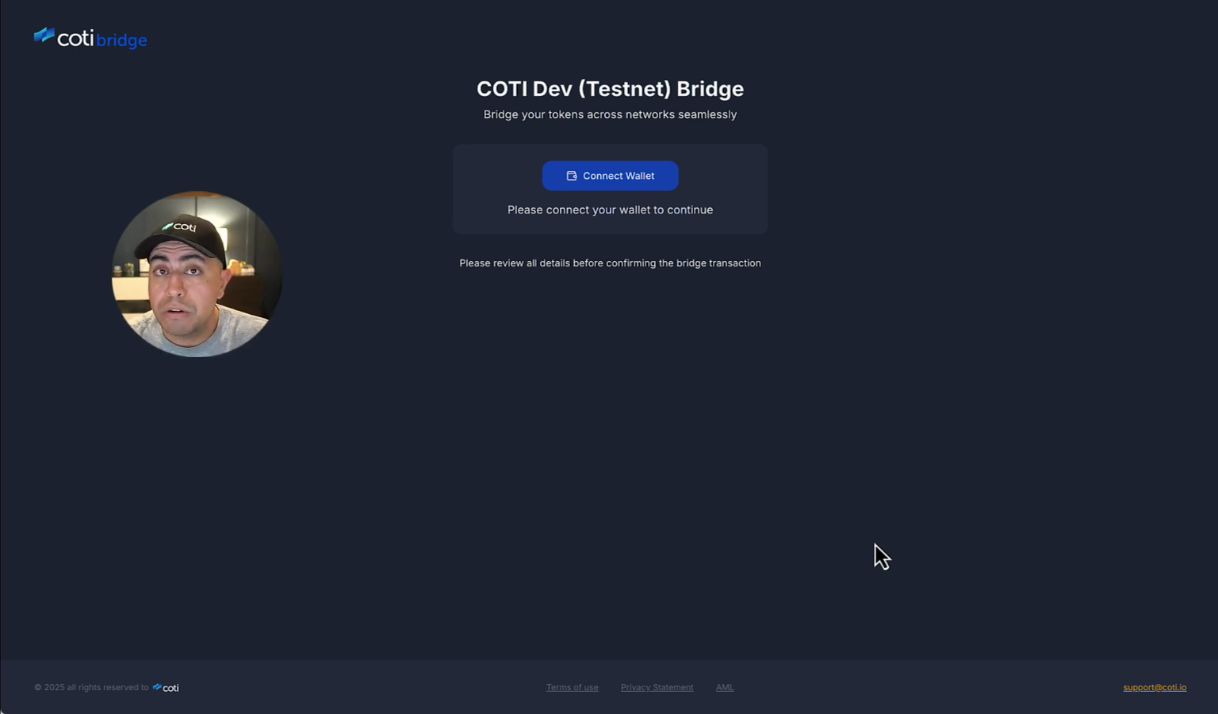The bridge will be served in the same URL. It's going to be bridge.coti.io. As soon as you visit this URL, you will be prompted to connect your MetaMask wallet. So let's go ahead and do that. Right now you see COTI Dev Testnet Bridge, because I am on the test environment. On Mainnet, it'll only say COTI Bridge.